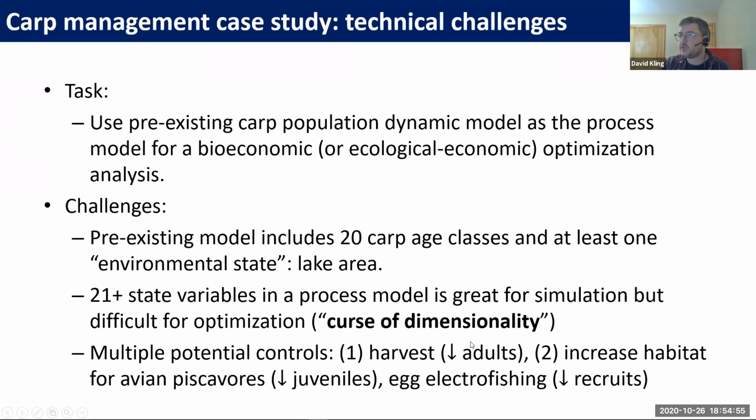And it also had multiple controls or levers you could pull on the system. You could harvest adults. You can increase habitat for the birds, the avian fish predators that are still there. So you make it more welcoming for them. They will come and they will eat carp. And then you can also electrofish for eggs. And there are other interesting and challenging features of this density-dependent growth. Many of you will know what I'm talking about there. And the model for predicting lake area from year to year is also quite complex.